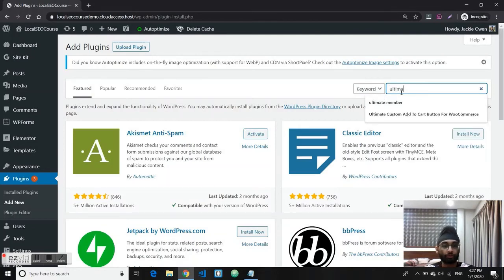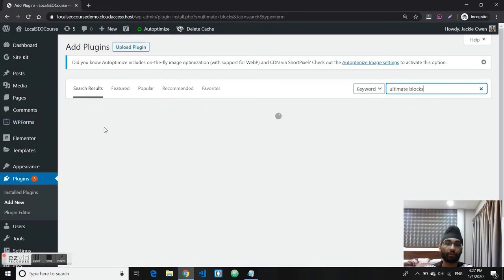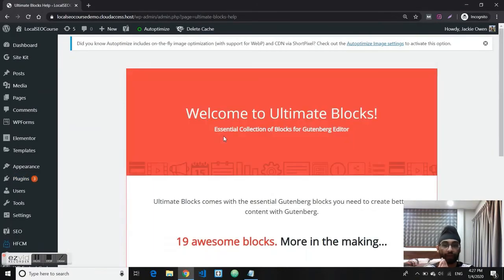So let me show you that. Let's say Ultimate Blocks, right? Go ahead and search for it, and next you just have to install it and activate it. It really enhances your WordPress post features to the next level, right? So you really don't have to install any external things, for example an extra table of contents, extra review schemas, right? Extra all this and that.